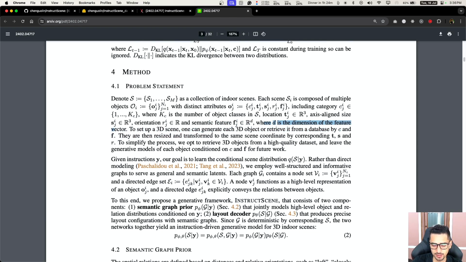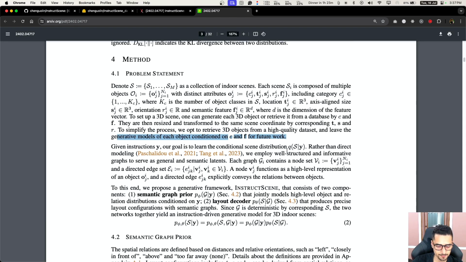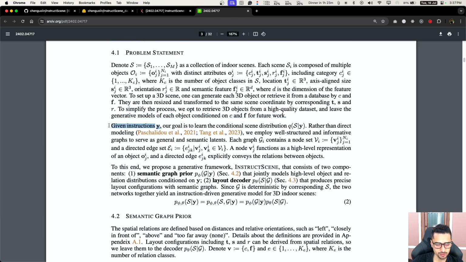To set up a scene, one can generate each 3D object and retrieve it from a database using C and F. They are saying we can already have a library of our own 3D assets which we can then retrieve and put in the scene, and maybe we can also use a diffusion based technique to create the 3D object itself. They are resized and transformed to the scene coordinates by the corresponding T, S and R. To simplify the process, they opt for retrieval and leave the generative model for creating those 3D objects for future work. So given an instruction Y, which is going to be the text prompt.